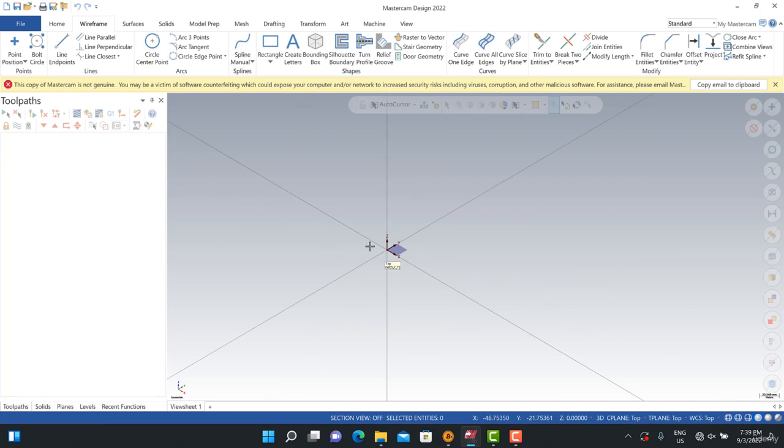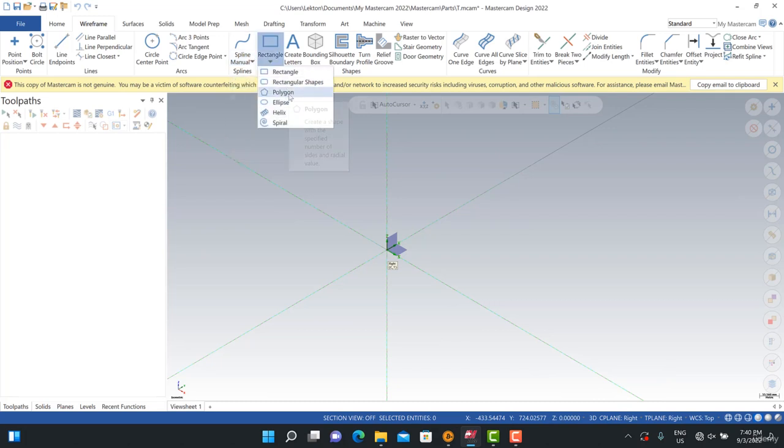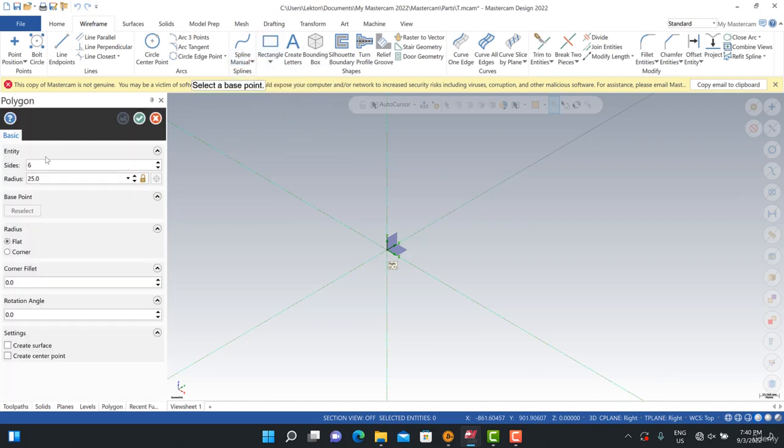I'm going to turn to isometric perspective and then I can click the C plane and select the right perspective here, and then let's create some polygon here. Okay, this is the sides, it's a 6, this is my radius. I can click here and then I can write my radius again here.